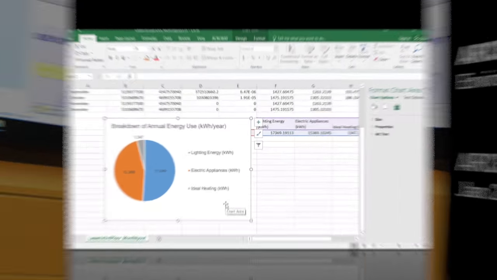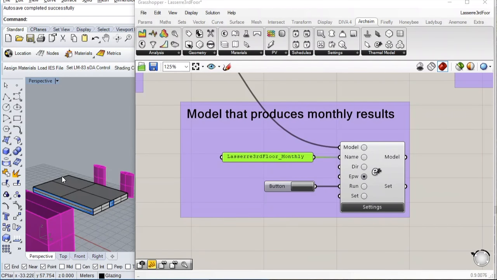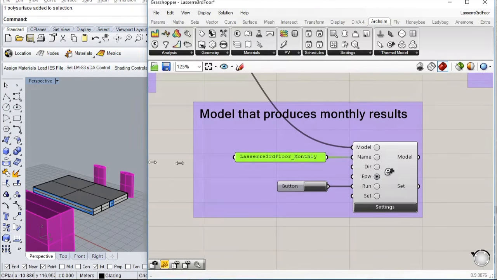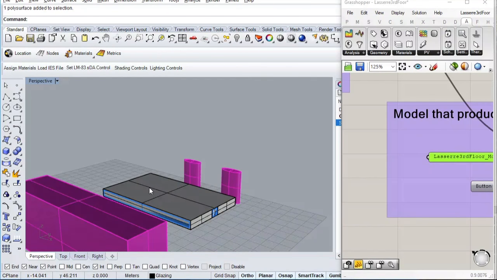In this tutorial, we're going to get to the end point of what you see on your screen now, which is a pie chart showing a breakdown of annual energy use in terms of lighting, electric heating, and ideal heating, which we will use ARCHSIM to calculate for us for the third floor of LeSerre. That tutorial, of course, starts here, with the LeSerre third floor Rhino geometry, which is a geometry file, as well as some other files that are on UBC Connect.